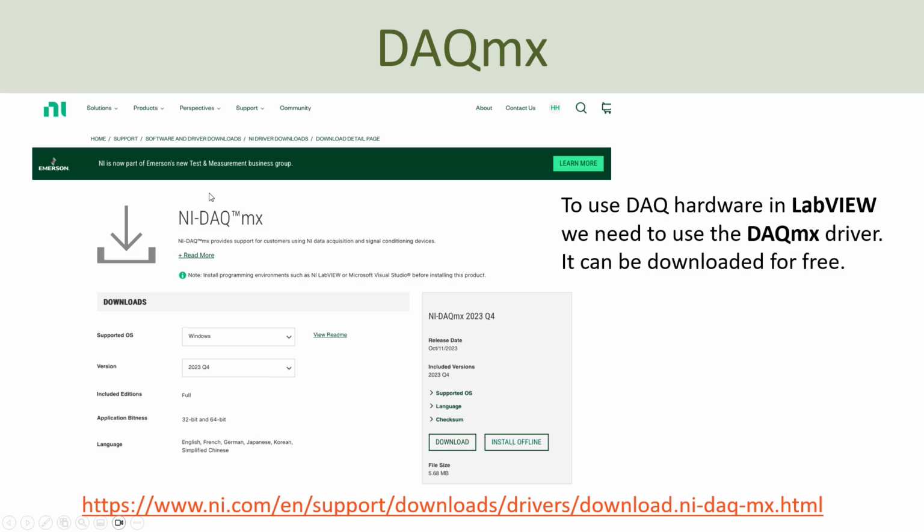But of course you need to have some kind of DAQ device, a hardware device that you can use in combination with this NI DAQmx.